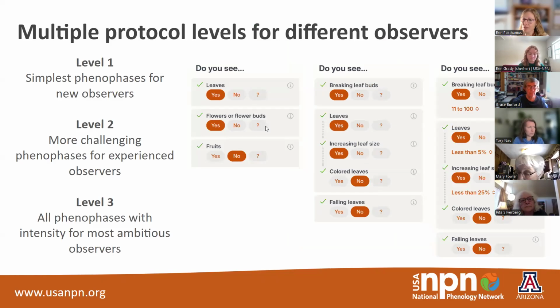So we will have three levels in the new app. This will include level one as the most simple phenophases. This is great for new observers or youth. This will include things like leaves, flowers or flower buds, and fruits. For some species, we won't have leaves for things like cactus, and for some of our plants here in the Southwest. For level two, that'll be the full set of phenophases for plants, just the yes and no or unsure questions. And for animals, it'll be most of the phenophases, but not the most complex. And then level three will be all of the phenophases, basically what you're doing now in the current app with the intensity and animal abundance questions.